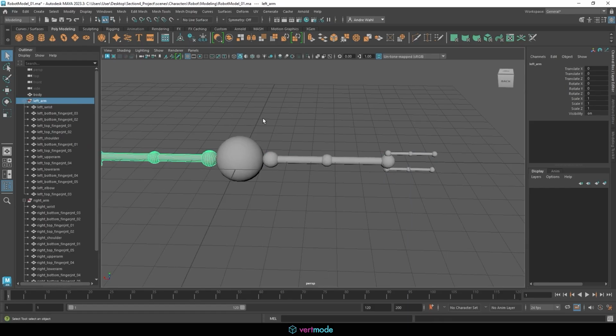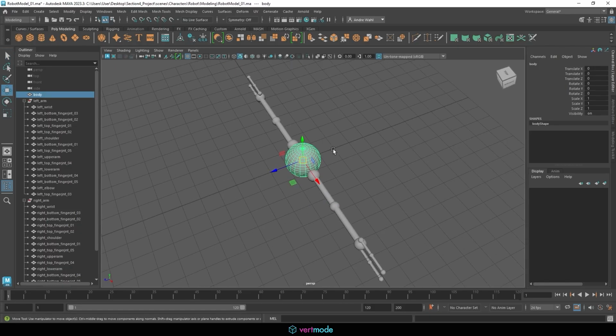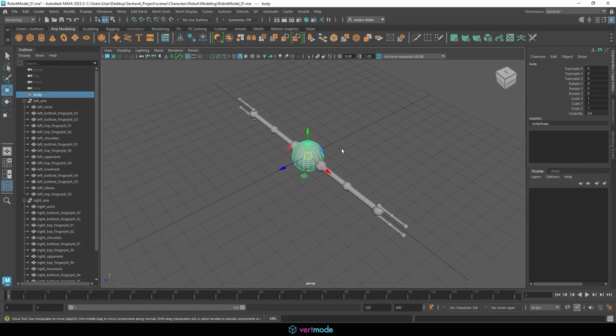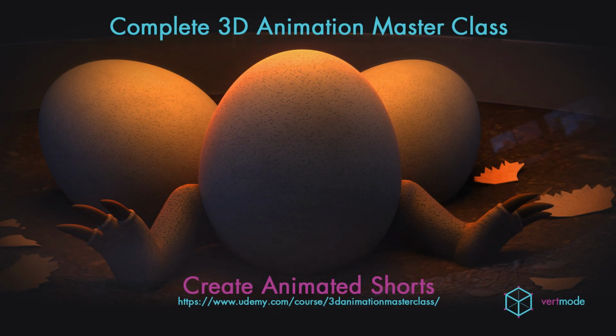Okay, so at this stage, we have this named, we have it organized, we have the history deleted off of it, and we have the transforms frozen. So this is ready to be passed on to whatever comes next, be it rigging, be it texturing, what have you. So as a challenge, what I want you to do is prep your character for the next stage. Delete the history off of the object, freeze the transforms so everything is located where it needs to be, and name everything. All right. So once we have that set, save it, and we can move forward.